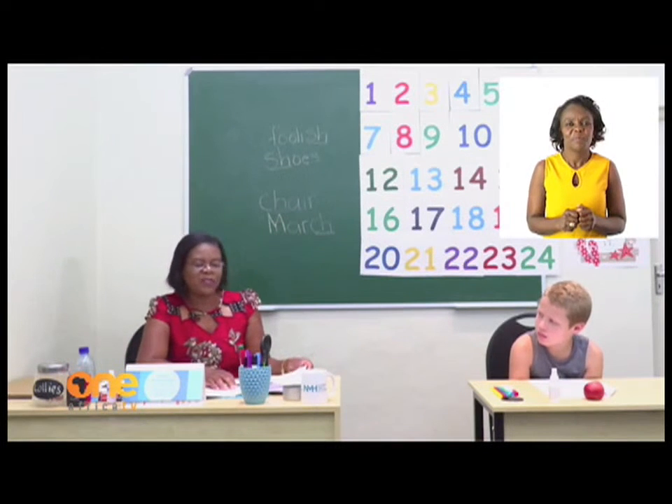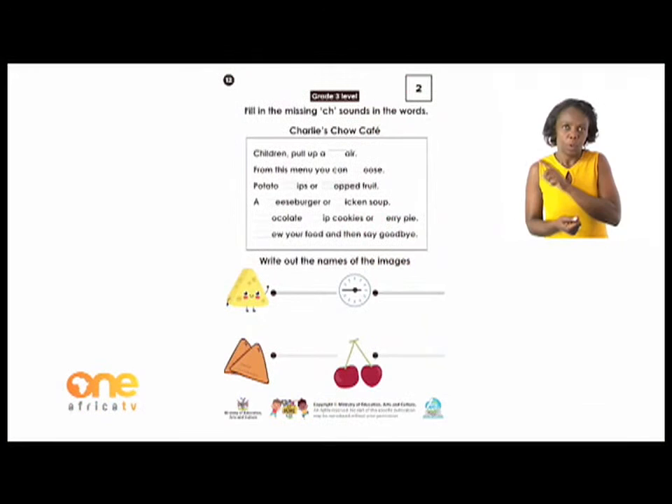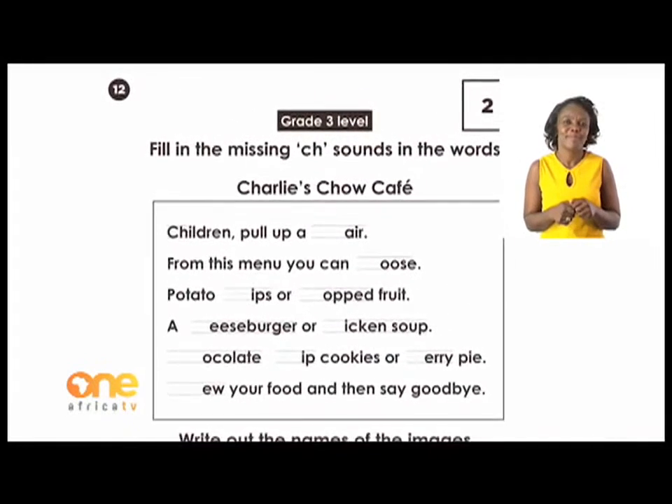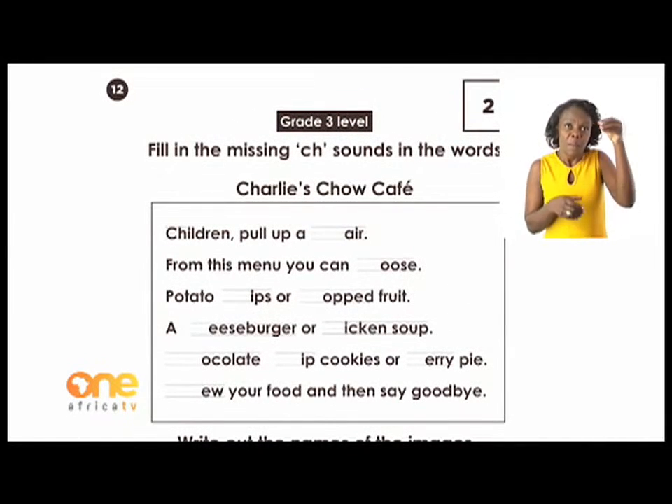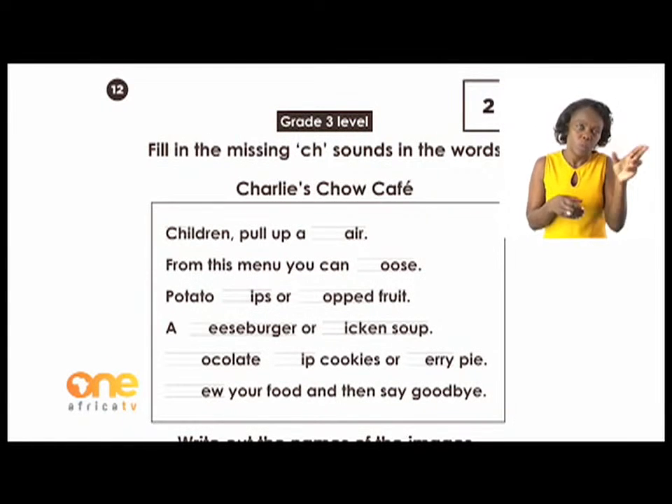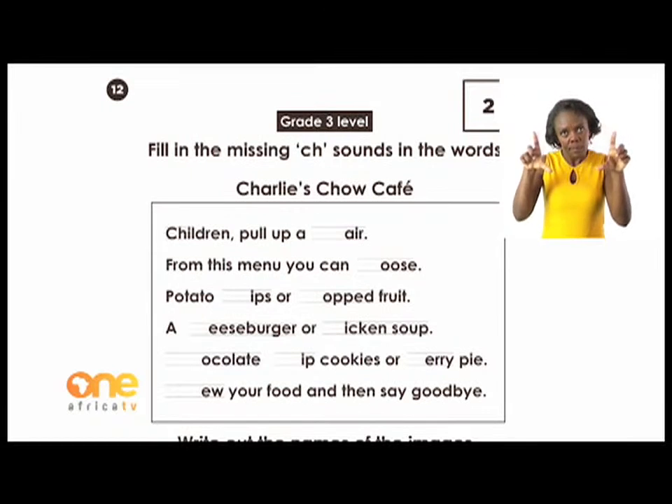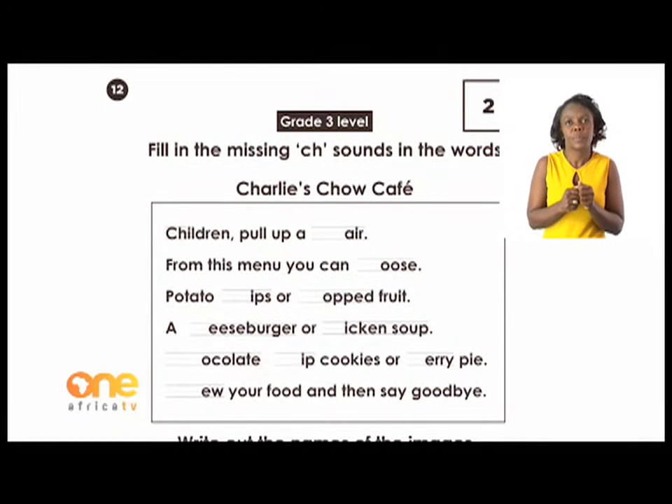Let's proceed to page 12. These are very easy exercises. I'm enjoying it. And what about you? I know you are. You are still going to fill in the ch sound in the words. All right. So you have the pictures there. You have to write down their names. There is a reading there first. You are going to read. Or should I read it for you? I'll quickly go through it and you have to follow nicely there at home.